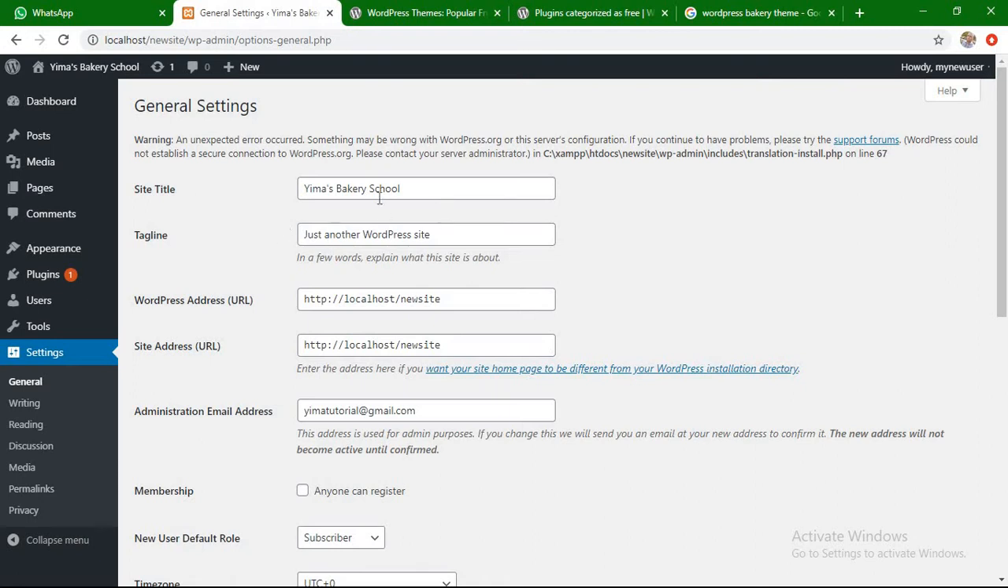Anyway, back to the site title. Now remember, when we started, I put Jima's Bakery School, so you can easily change this to whatever you want. Okay, you can say I highlighted it. I even deleted the L just for the sake of it, but I'm just going to leave that there. No problem.